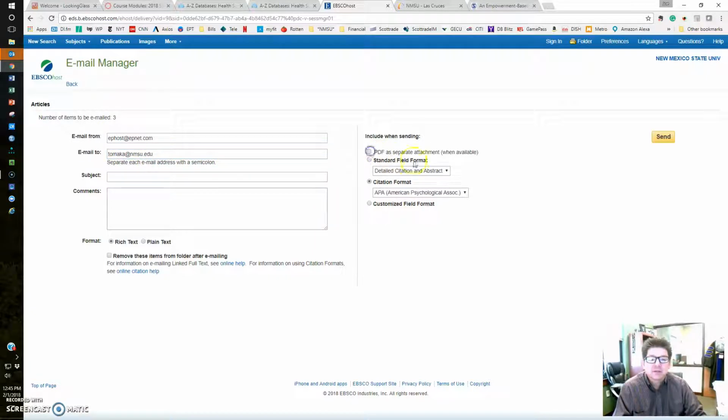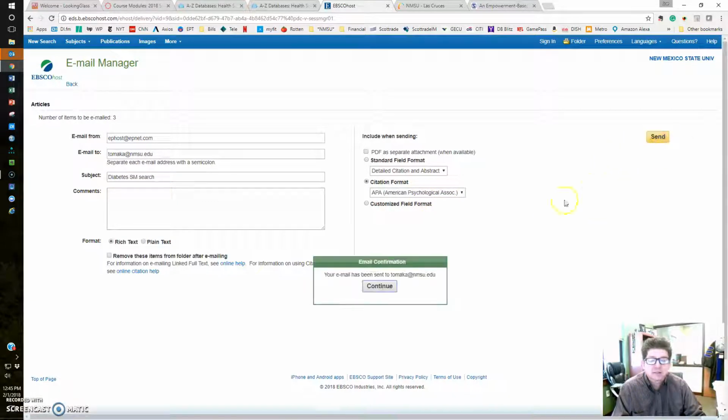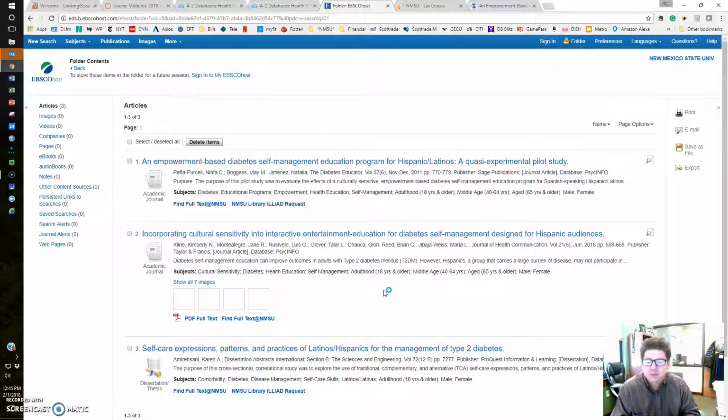I do not want these attachments, so I'm going to click that off. You don't really need to fill in anything. You might say, well, this is my self-management search, and put any other information there, and then click send. And in a few minutes, you'll get that in your email inbox.